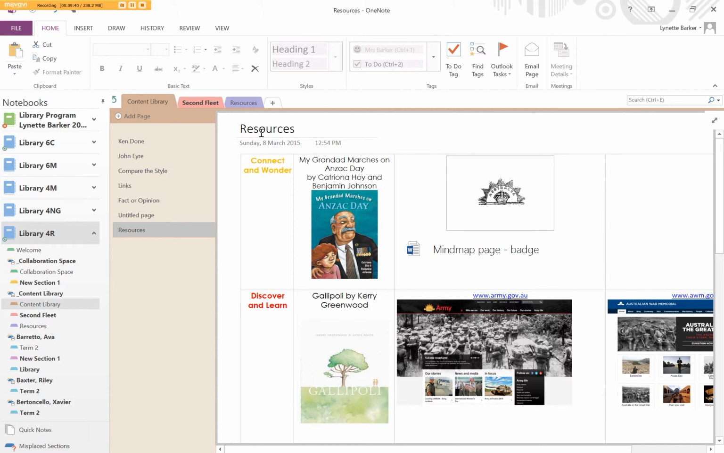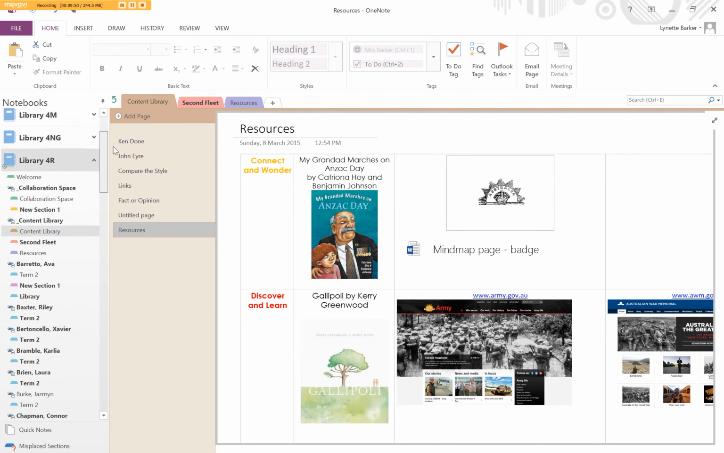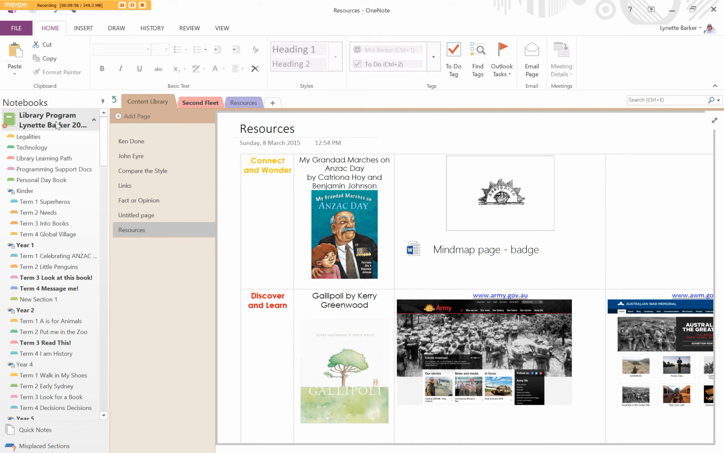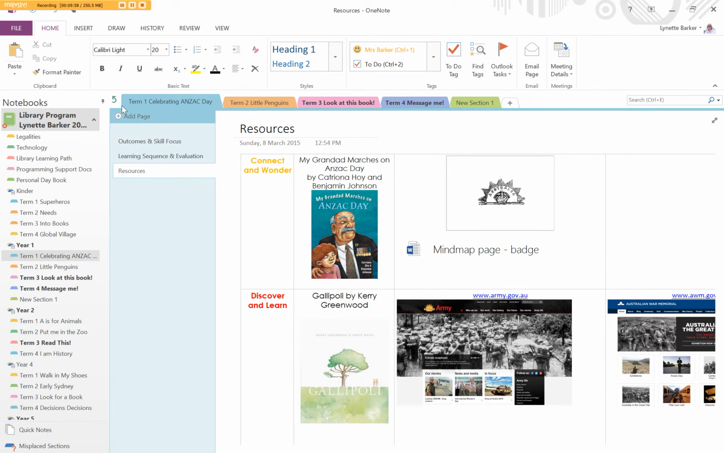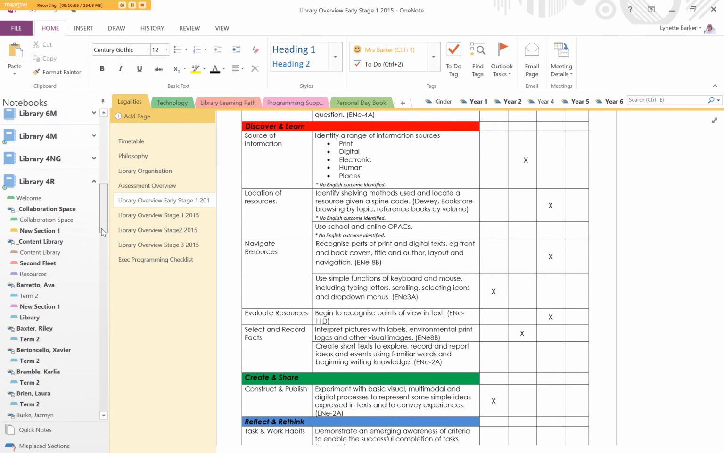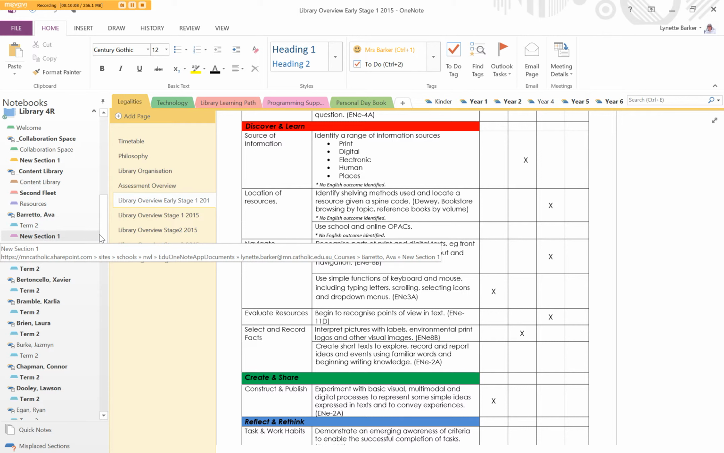Some people, I guess, might use the content library to actually write their program. I don't, because I teach across 6 grades, and not all children are using OneNote, the younger children, the kinders and that. So for my personal program, I have a separate book. So I hope that's given you a little bit of an insight into how to use OneNote. Book Creator. You really have to get in and have a play.